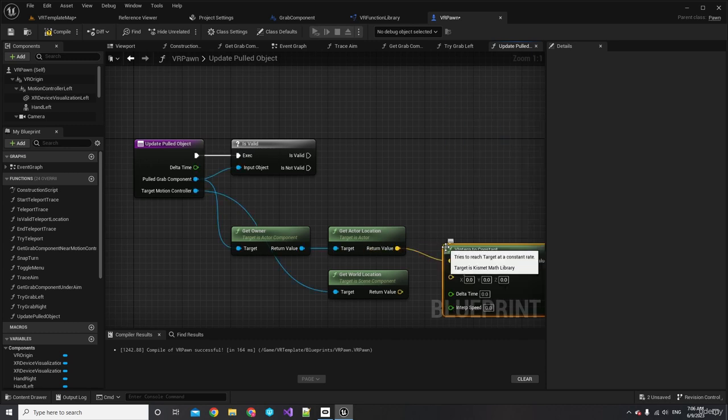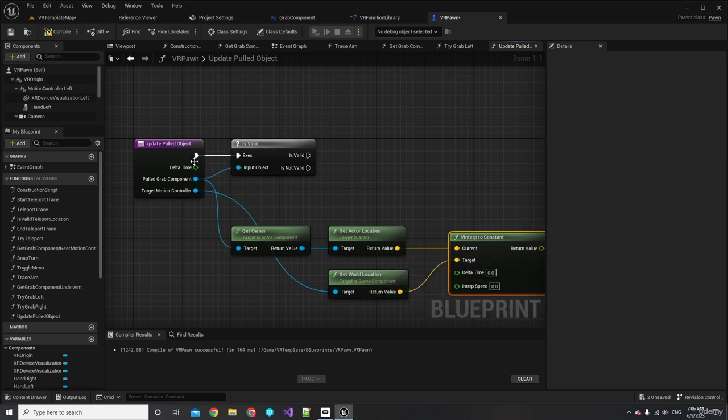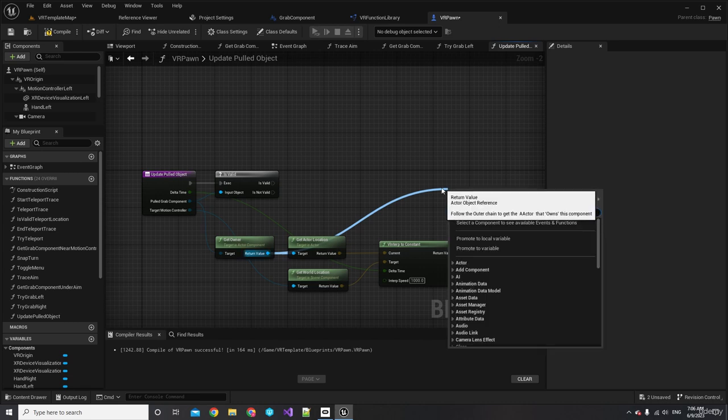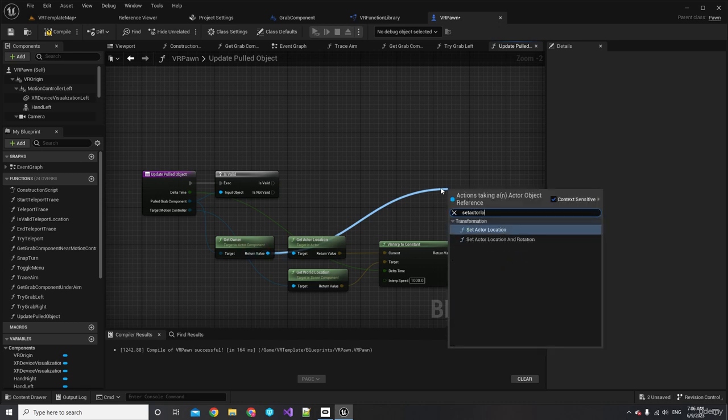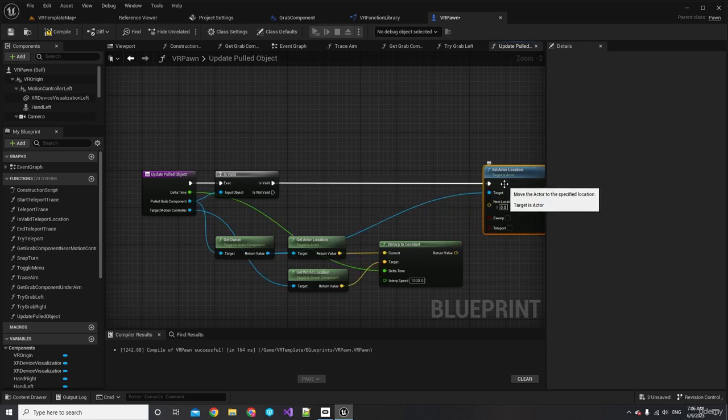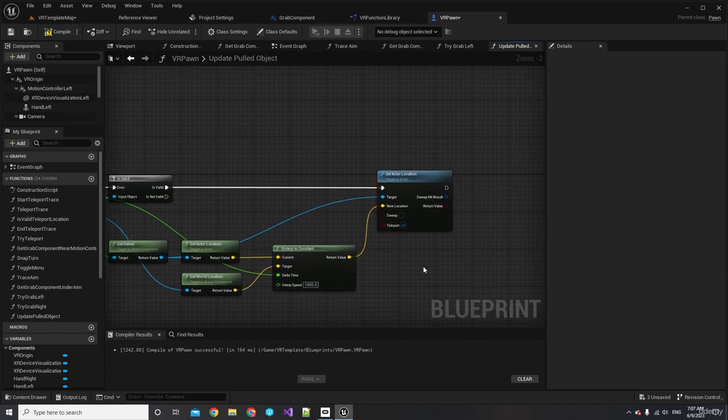Now we can use the function called VInterpToConstant. What it does is it simply shifts the first variable a little bit towards the second and uses the delta time to do it smoothly. So every frame we will be shifting the location of the object a little bit towards the desired location, which is the location of our hand motion controller. So we pass the shifted location and select the teleport so the physics won't interfere during this move.